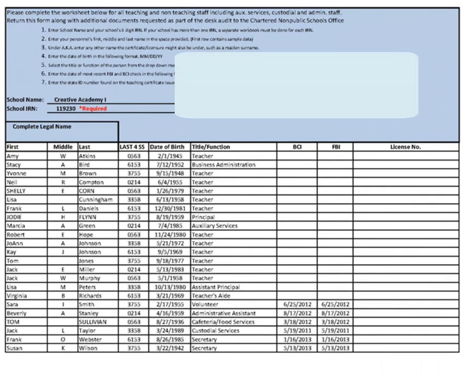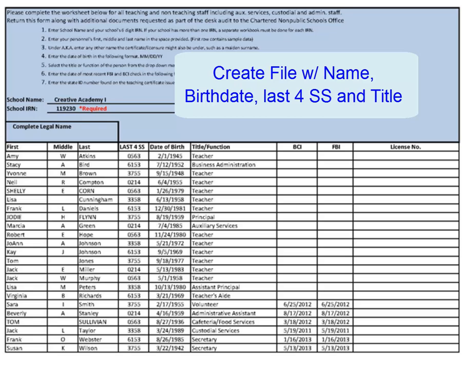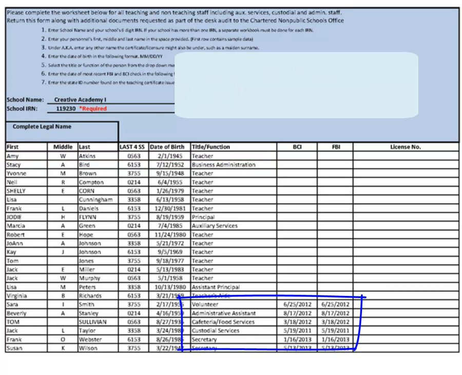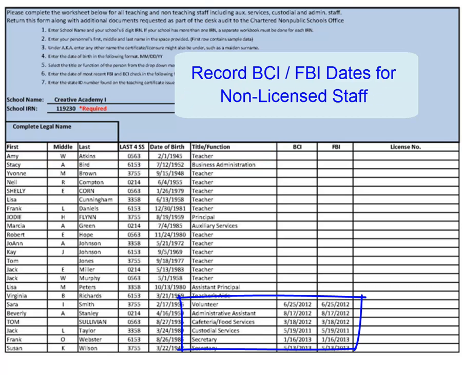Prior to entering the staff data into the system, we will create a file containing the following staff information: first and last name, last four Social Security numbers, date of birth, and school title or position. In addition, for staff that have no ODE license, you will need a record of the most recent BCI and FBI background dates.